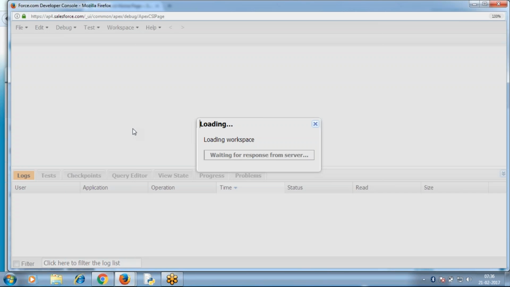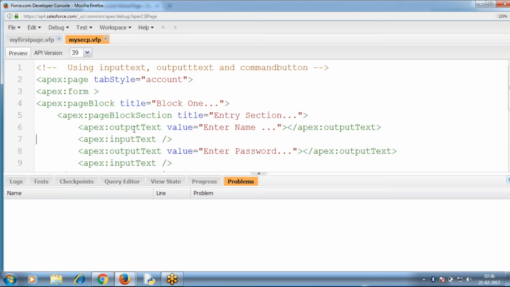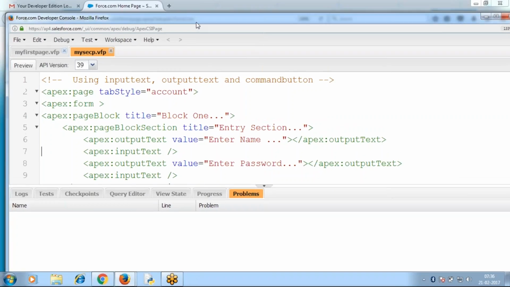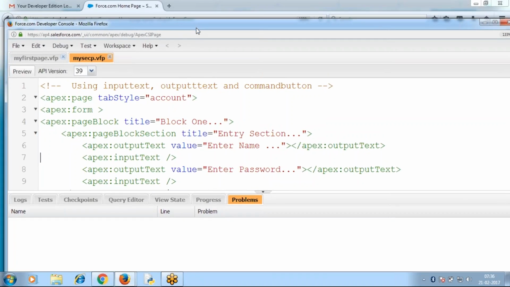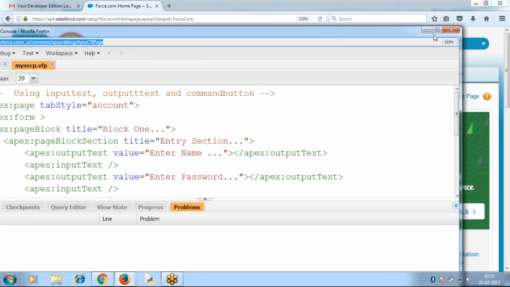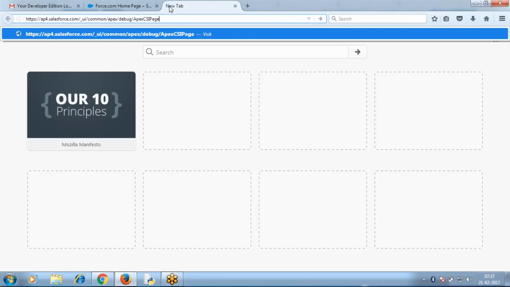The developer console is an editor where you write the programs. It opens in a separate window. You copy this URL and open it in a separate tab.